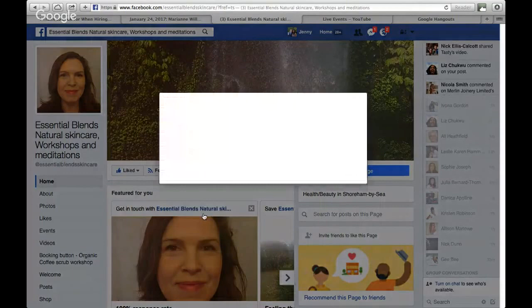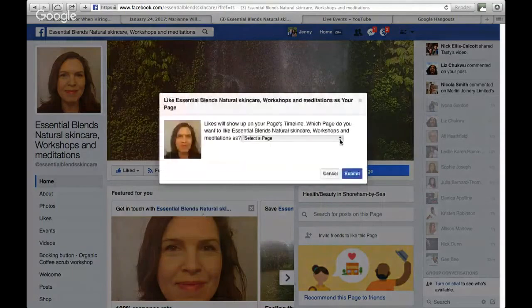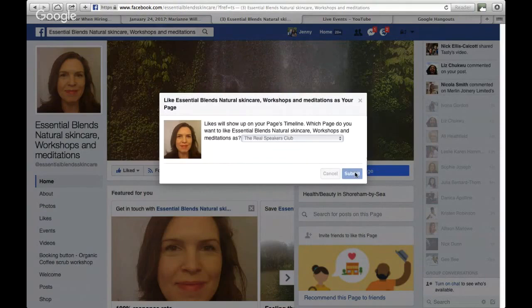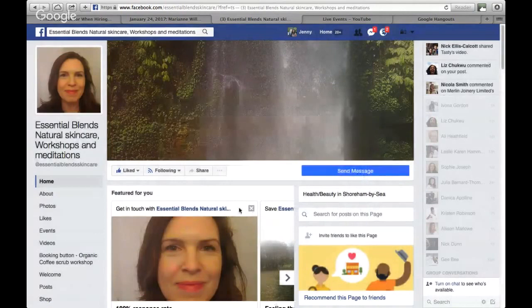And when you click on that, I have a number of pages, some active, some for training purposes. You just click on the drop down list and it will show you a list of the different pages. You select the one that you want. Let's say it's a Real Speaker Club page, which isn't actually a public page. You click on submit and it lets you know that that's what you've done. Click on OK, and that's it. You've now liked them as your page.